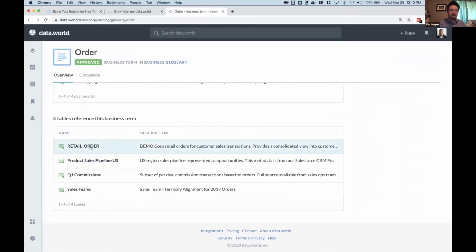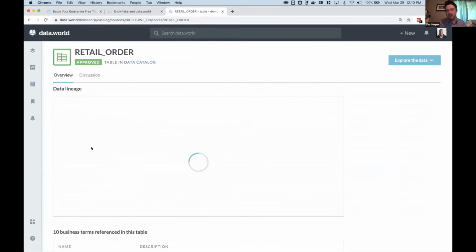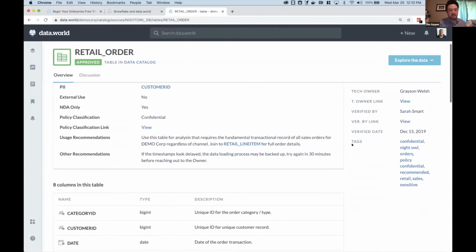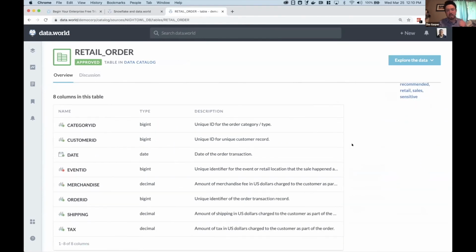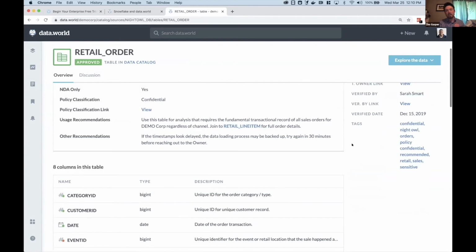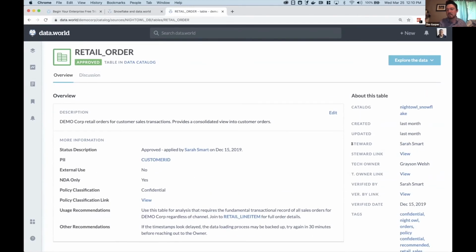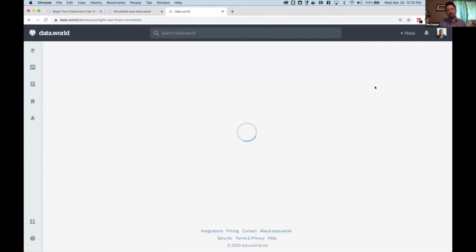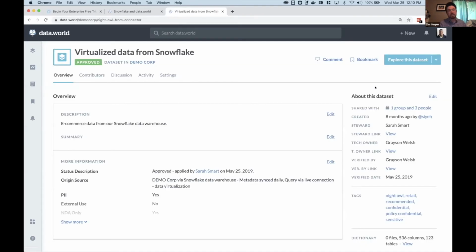But obviously, one of the key pieces is that I want to get access to data. And so I find that one of the key elements attached to orders is this concept of retail orders. I can learn about the data lineage of where this comes from, and I can see that it's coming from these different source tables. I can see that it's got these different columns in it of the data that I need, and I can very quickly say, hey, you know what? This is the data that's going to help me solve my business question. Let me go ahead and explore it. And now I'll click this here. You can see that Snowflake connection we made earlier, we connected to all those different data sources.